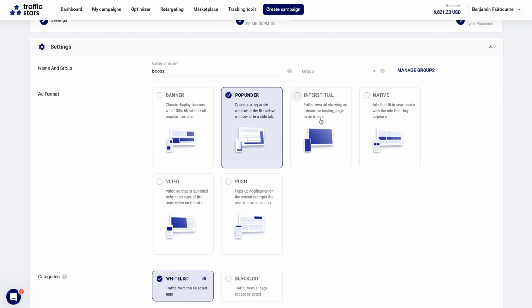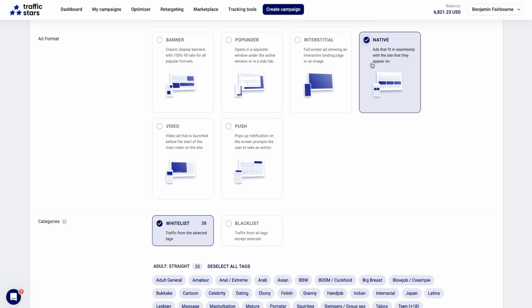Interstitial ads show up as a full screen ad, basically. Native advertising doesn't look like ads, and they just kind of are there. This can be very powerful, but it's like Popunder, except people have to intentionally click. So it can be a powerful way to advertise because people are intentionally clicking. This one's kind of similar, but more like Popunder.